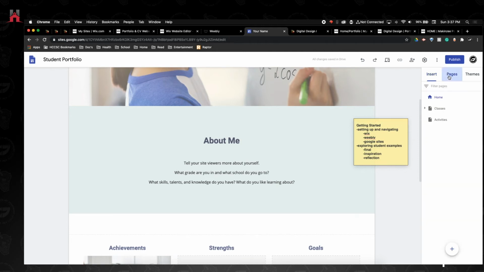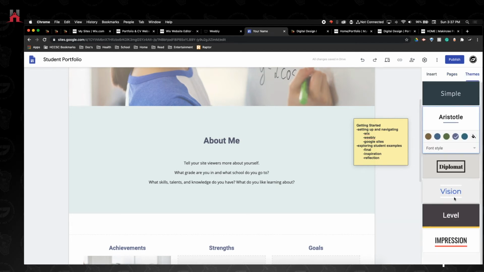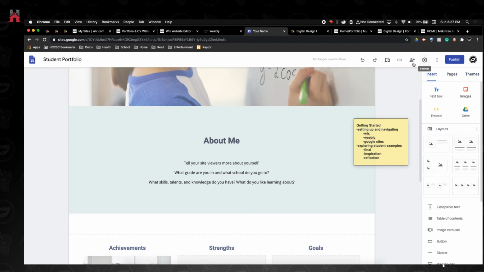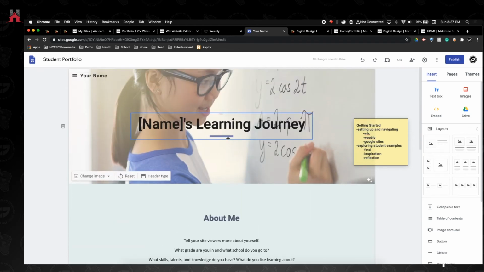You can insert things. You can create new pages. You can see different themes here. It's again all up to you. It's a pretty cool thing. You could preview it, and you publish it just the same. Again, I won't spend a lot of time in here. I'd rather you explore a little bit.